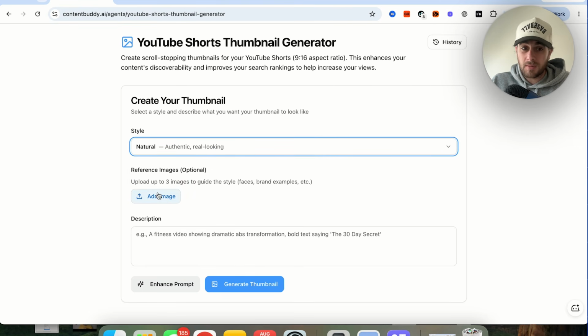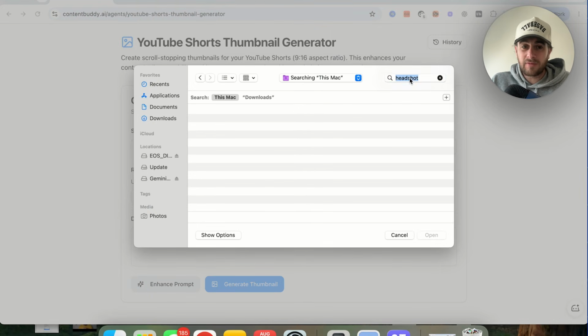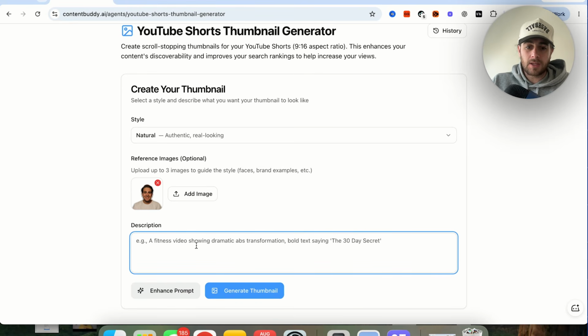You could add a reference image if you wanted to add yourself in. For example, if we click on add image right here, we could see that I could actually search through here, find a headshot of myself, and then I'm going to be able to add this in right here, and I can say thumbnail for a video about how to go viral on TikTok.